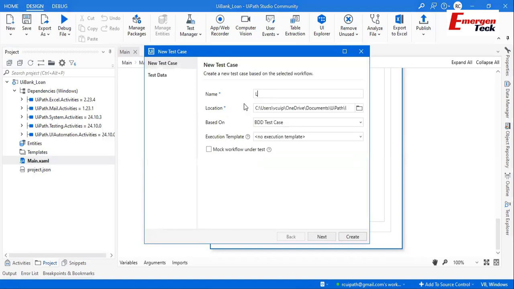Here I will give loan rate verification. Okay, it will ask to select a location. Location can be anything, and the test case format will be BDD. I think whoever is in testing, maybe you have heard of BDD testing or something like that, right? So click on the next.